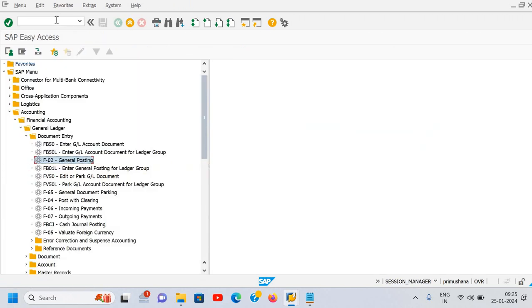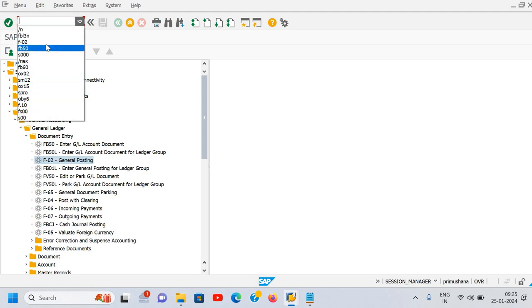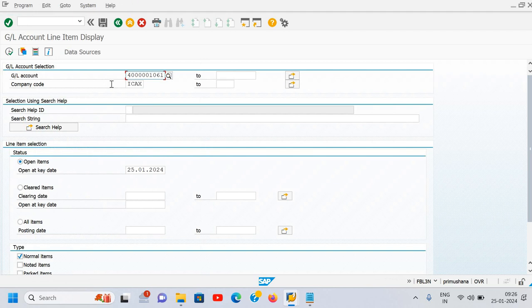Now I am going back. FBL3N. One thing more. You can see in this display which transactions you have used. You can see the list of these transactions. Directly you can select also and then hit enter. I think this is marketing expense.